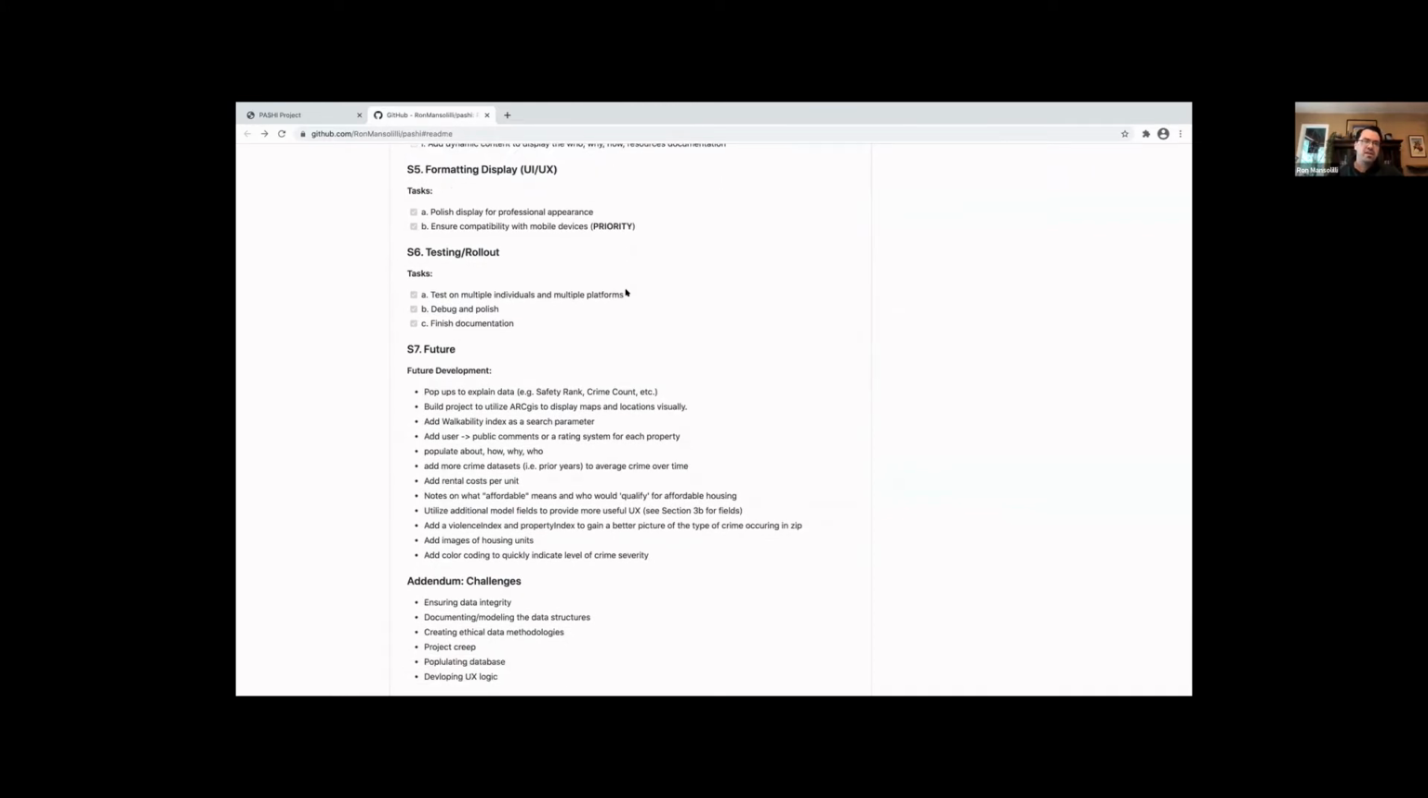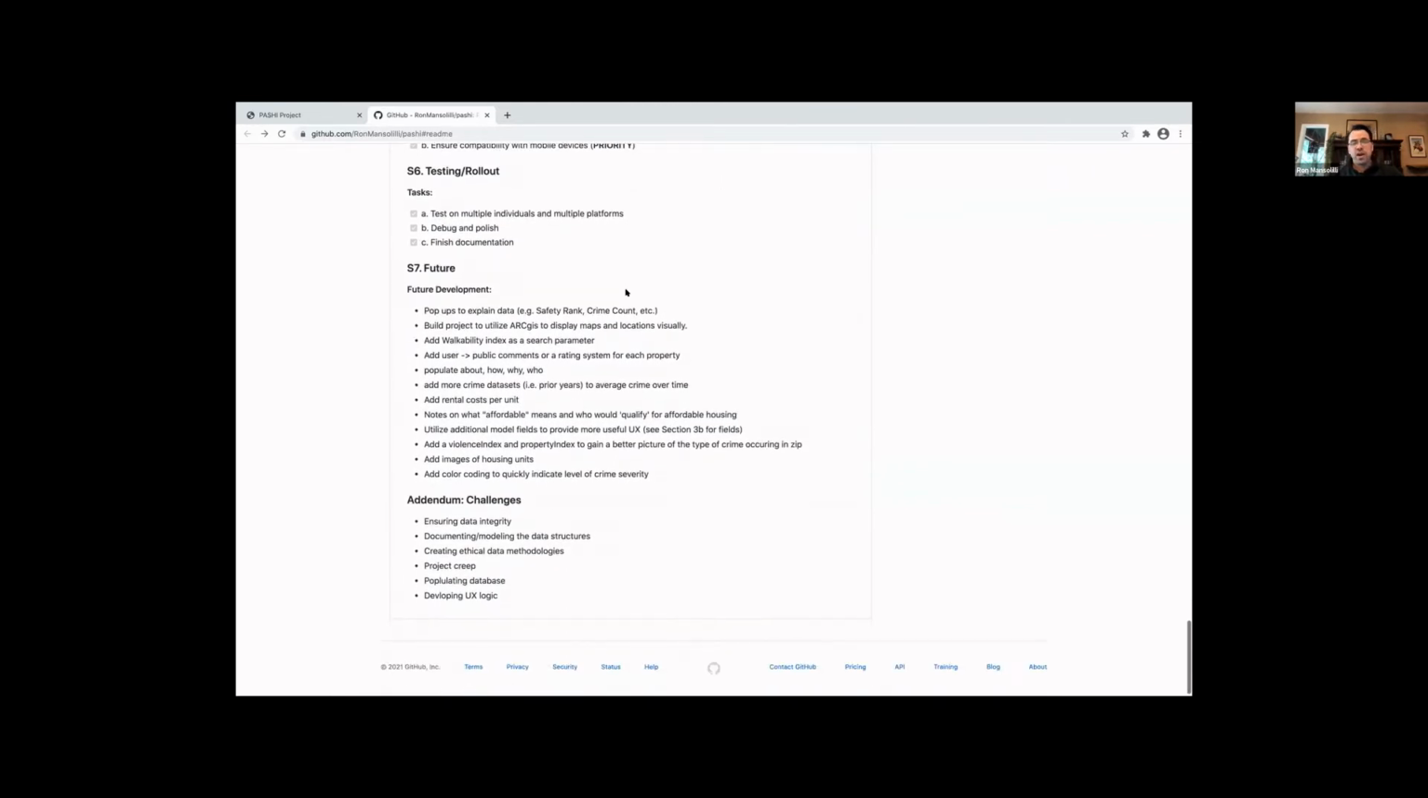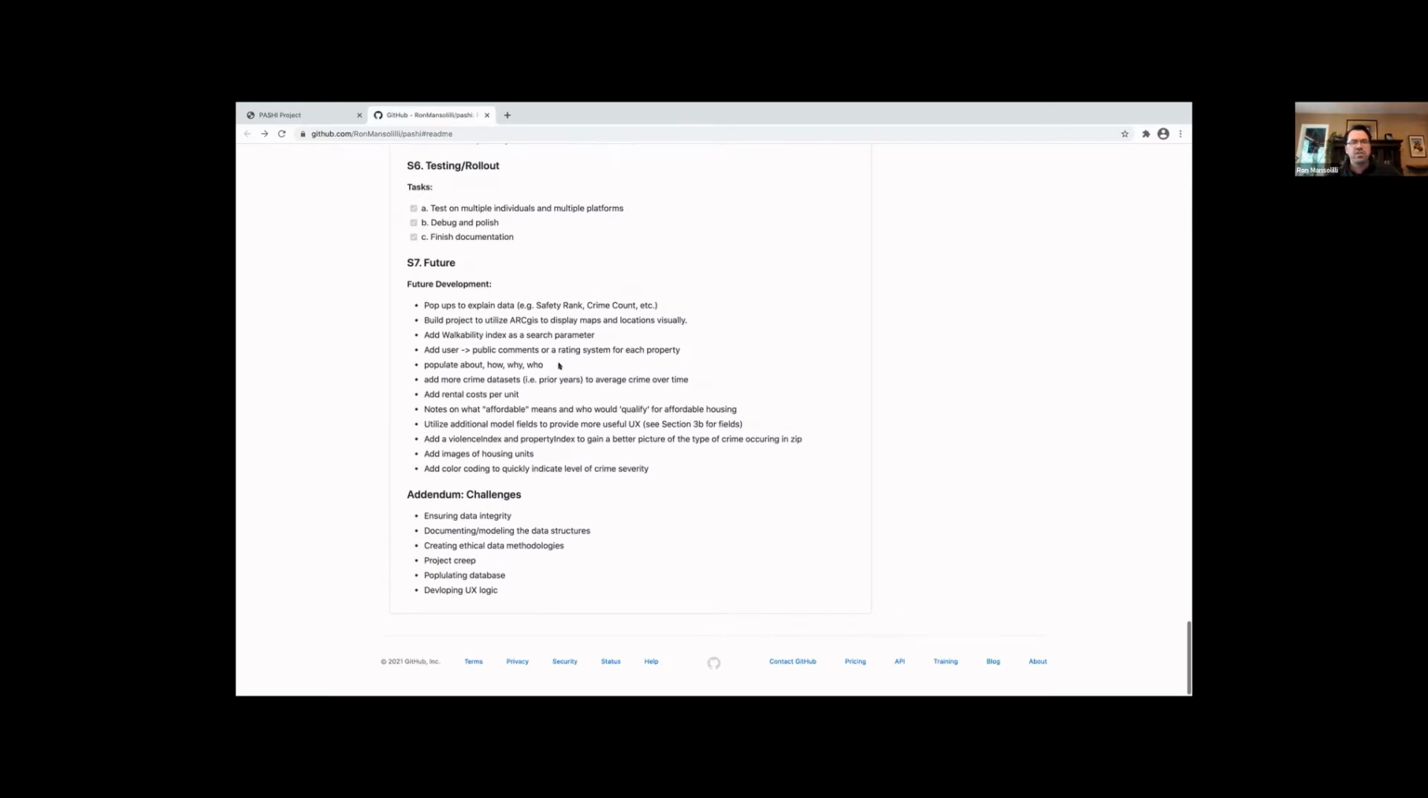Let's see, for the future. As I went along, I kept populating future development. I'd love to have pop-ups that explain the data. I'd like to use ArcGIS to actually have mapping, so instead of just showing a whole display of data, you would actually be able to see it on a map. I think it's so much easier for a user. I think it'd be interesting to have a rating system for each of the housing units, for people to come in and just say a thumbs up or thumbs down. I'm not sure about comments, how that would go.